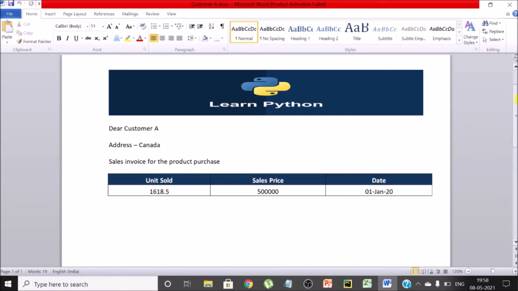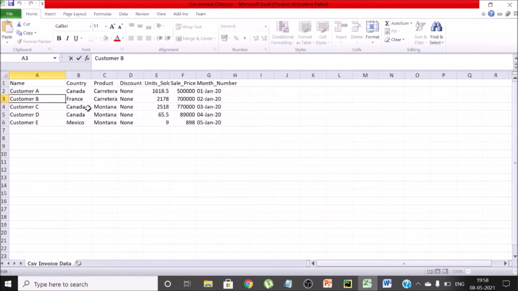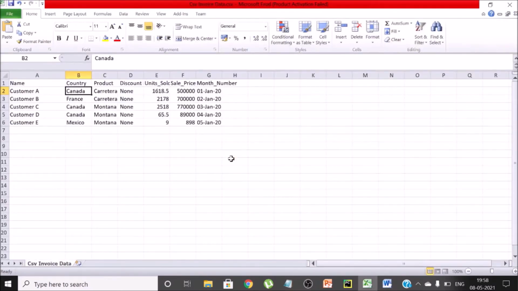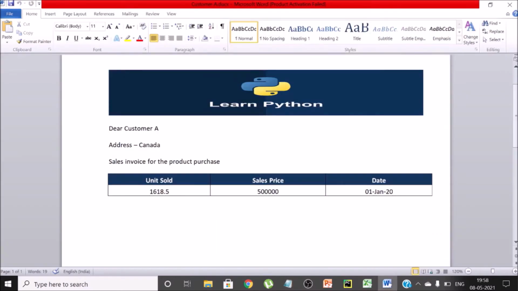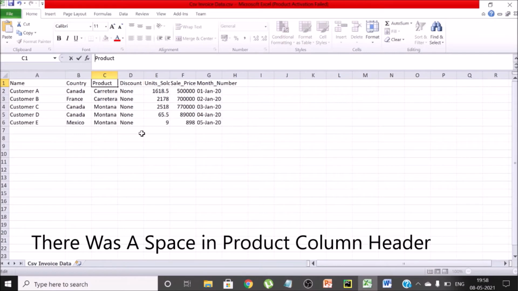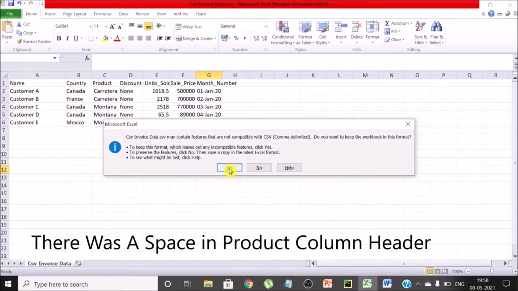This one is for customer A. So let's go and check what is customer A data. He's from Canada. Here we have Canada. Product purchase is not properly mapped, I guess. Yeah, product purchase is not mapped. Let me see if there is something. Yeah, I think there is a space. So we have to remove this and then save the file.